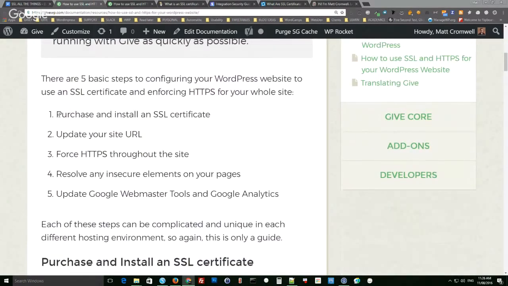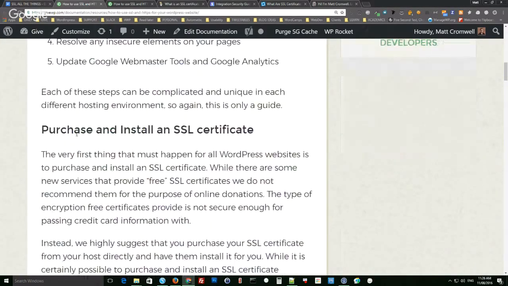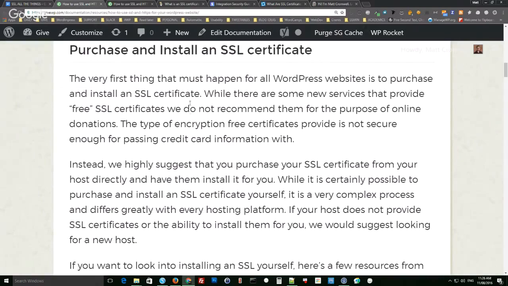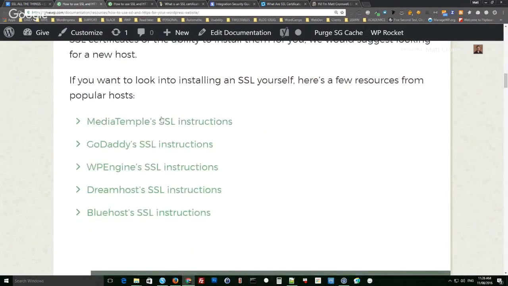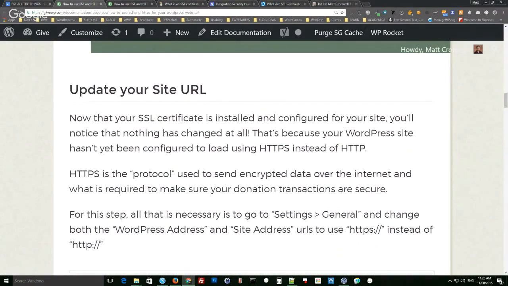So a lot of this is talking about stuff that we just discussed. Purchase and install. I'm basically talking about how people should be getting their SSL from their host. And I have some instructions from different hosting companies that they each provide on their own. But then the very first step after you have your SSL certificate is to update your site URL. This is the very first step.